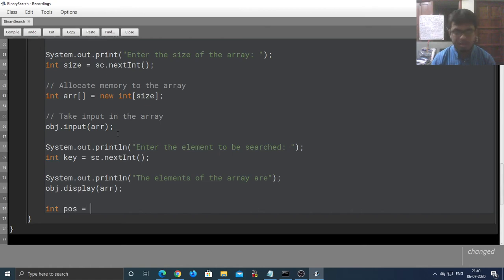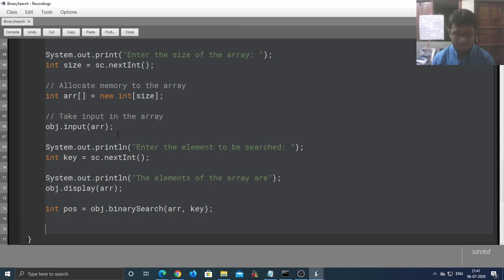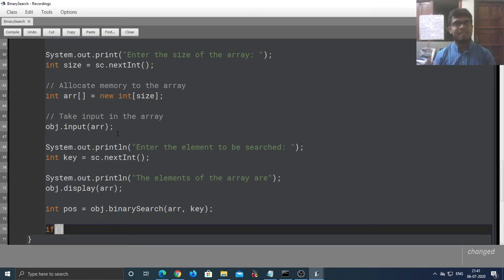And now we need to call our binary search method. For the binary search method, we pass in the array and the key. Now, one of two things can occur. If the value of pos is -1, that would indicate that the element has not been found. If it is anything other than -1, that would indicate that the element has been found.